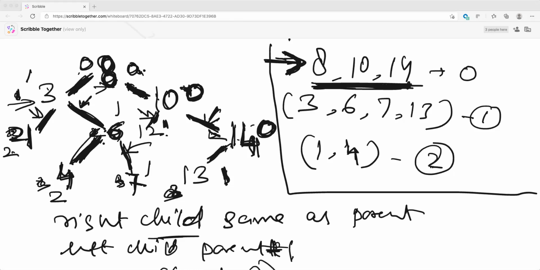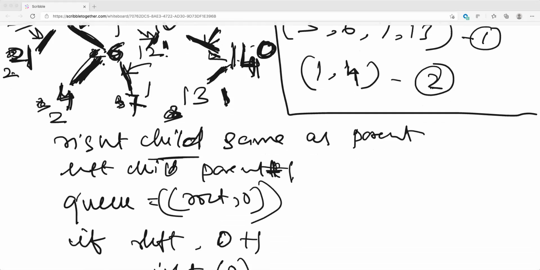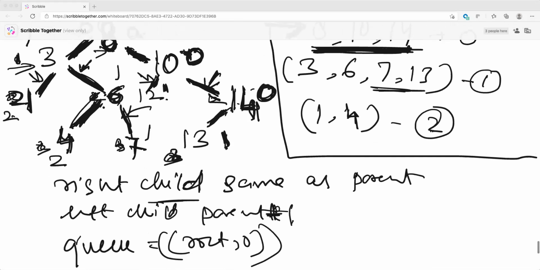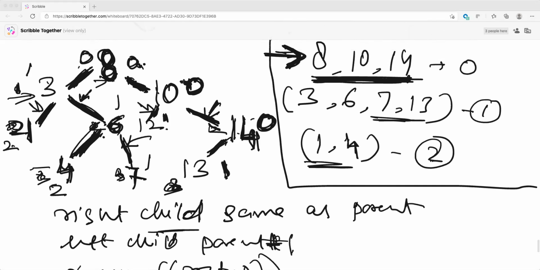But then why? How will 7 and 13 fall into the same level? 7 and 13. So how will 4 and 1 fall in the same level? Okay. 4 is down, 1 is up, no? 4 is at level 3, and 1 is at level 2, if you go from up.